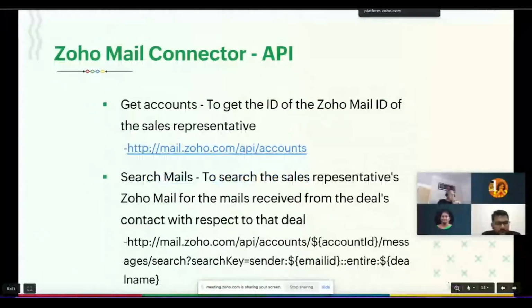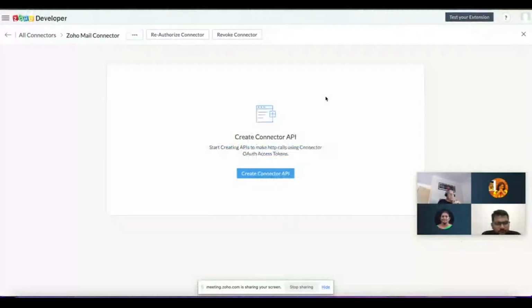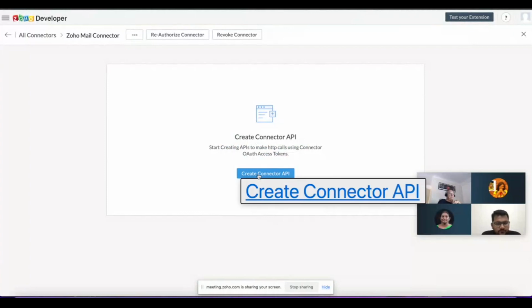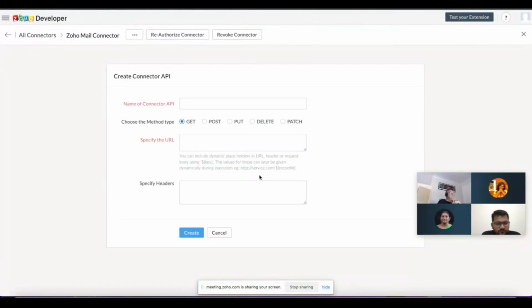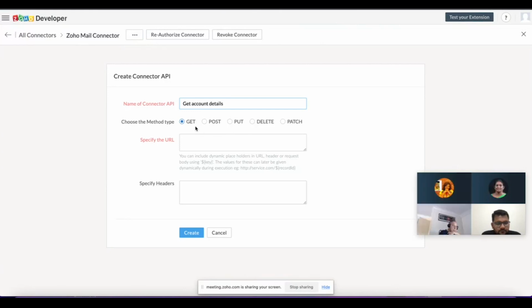So I'm going back to my Zoho CRM developer platform. And in order to create the connector API, click on this Create Connector API button. So I'm first going to create the connector API to get the Zoho Mail account ID of the sales representative. So let me give the connector API name. I'm going to go ahead and give it as get account details. And then the method is going to be retrieving. So I'm going to go ahead and give it as get.